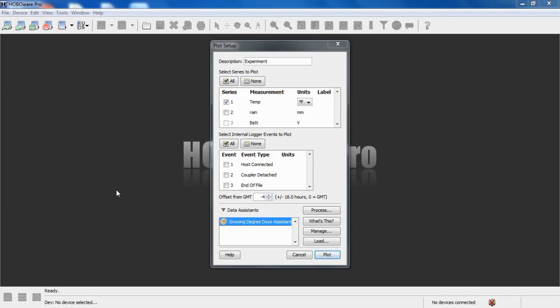So we've read out a logger. This is a pendant event logger that measures temperature and rainfall. We're just going to look at the temperature channel, so I've deselected rain. So I have temperature selected, and again, we're in HOBOware Pro, so we see the growing degree days assistant. Anytime you have a temperature channel, HOBOware Pro makes the growing degree day assistant available, whether it's relevant or not.